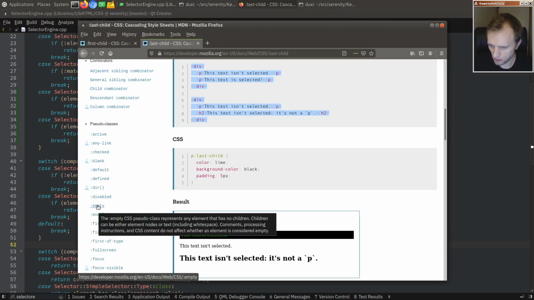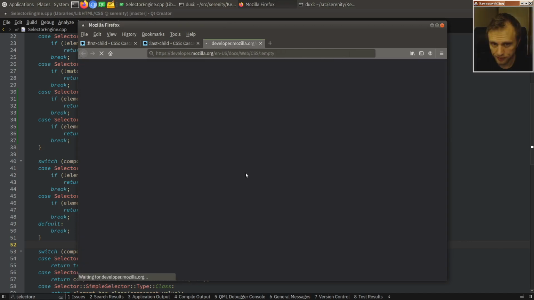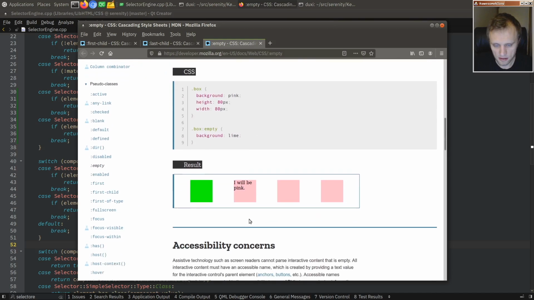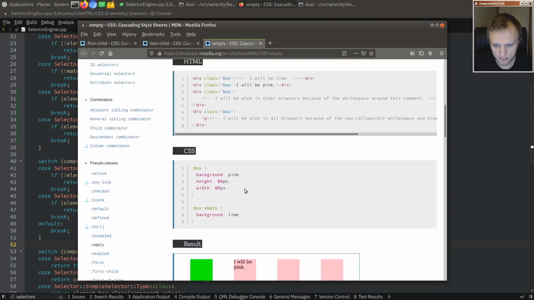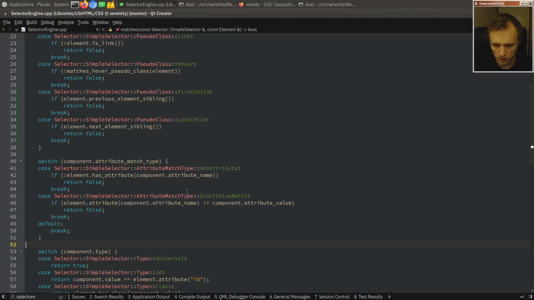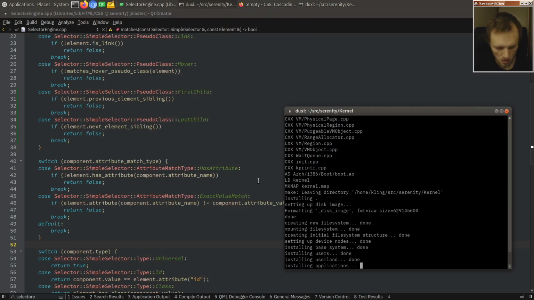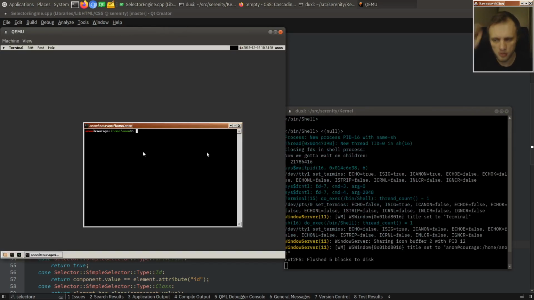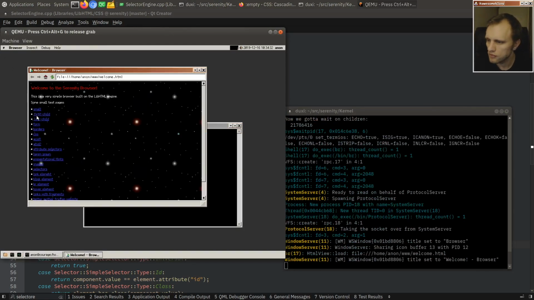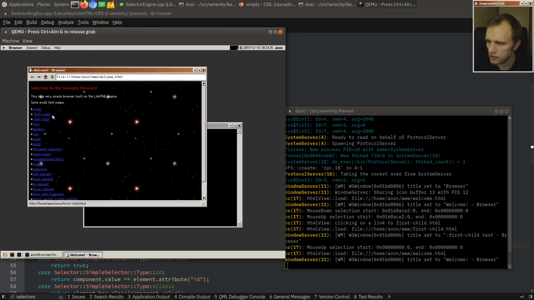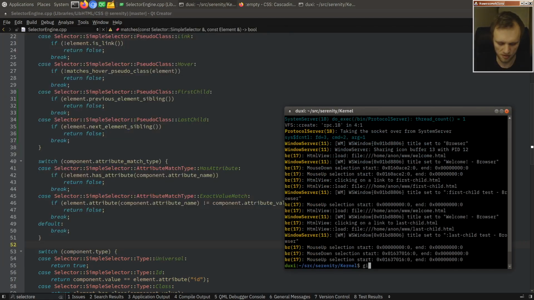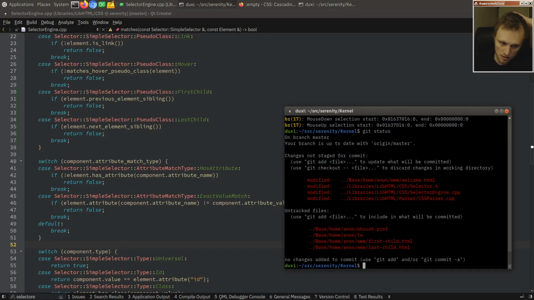Empty. An element that has no children. Interesting. It's a nice little example here. Maybe we should implement that as well. Empty selector. I think we'll do that as well. But first, let's just make sure that this works. First child, working. Last child, working. Very cool. Okay, so that is first child and last child.